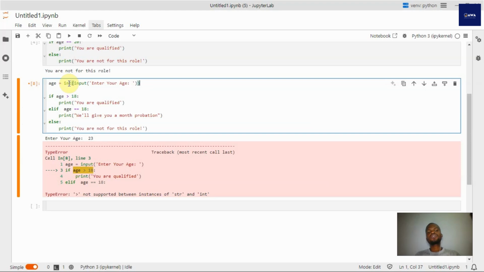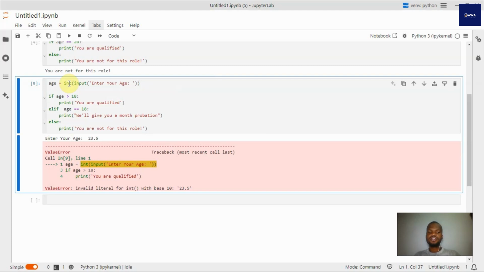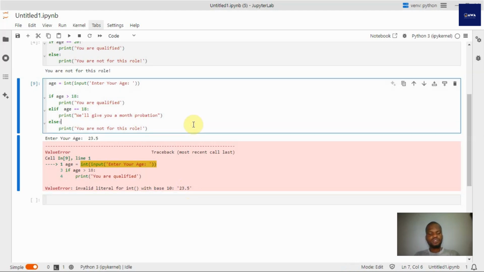Right. And this also helps us because we're not expecting age to be a decimal, we're expecting it to be a whole number. So if I run this and I put 23.5, it also tells me an error because invalid literal for int. Int cannot be 23.5. If you want to solve that problem to accept decimals, you could use float, or you could use the round function, which would be more preferable for this particular issue, to convert to a whole number. Well, otherwise, let's work with this.